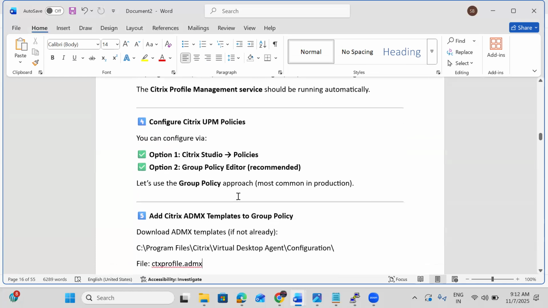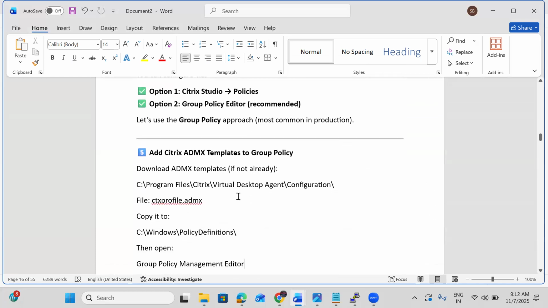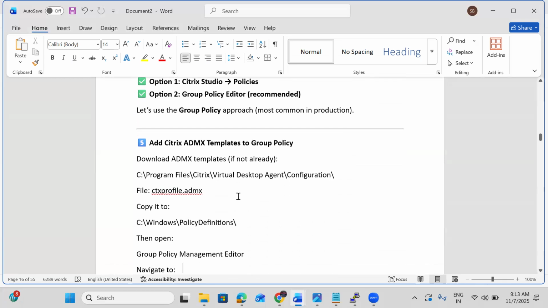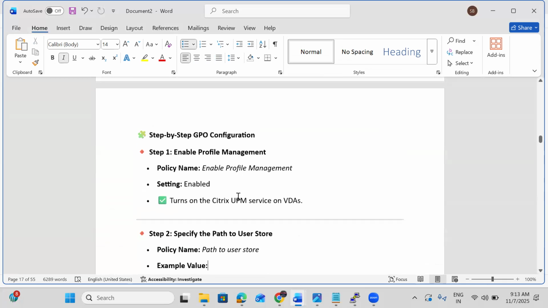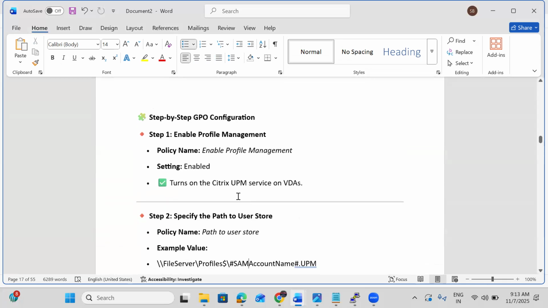Then in Studio or policies, we need to deploy. If you want to use the AD policies, we need to add the ADMX templates. Citrix provides ADMX templates with its policies, and we need to import those. Even if you import the ADMX templates in AD, the policy names are the same, but where we apply them is what matters. So the policies we have start with enable profile management.